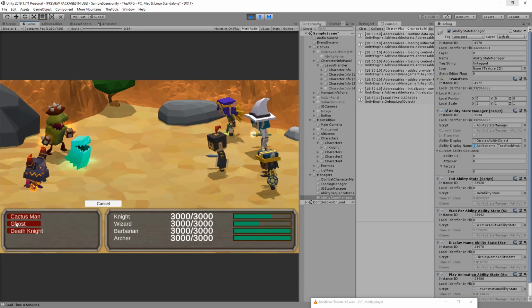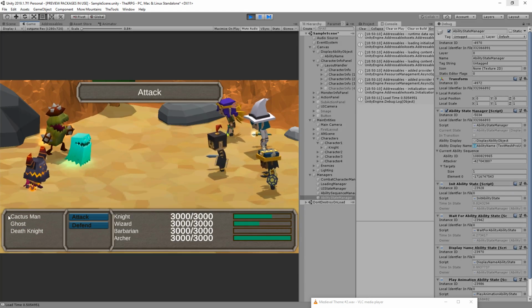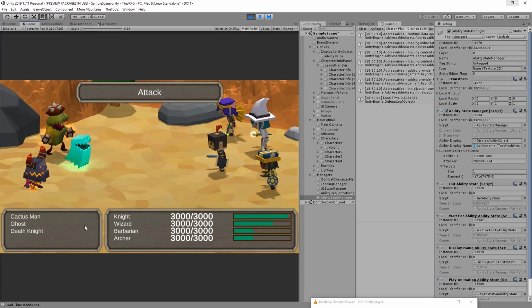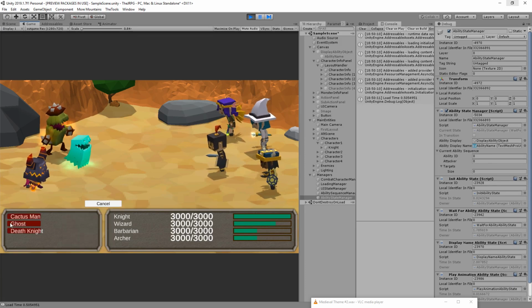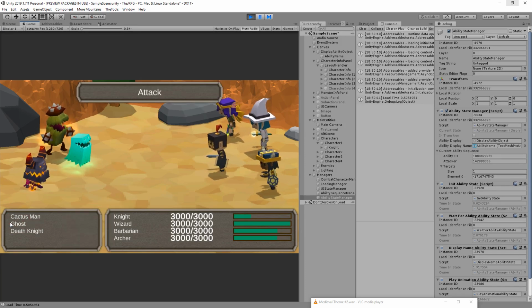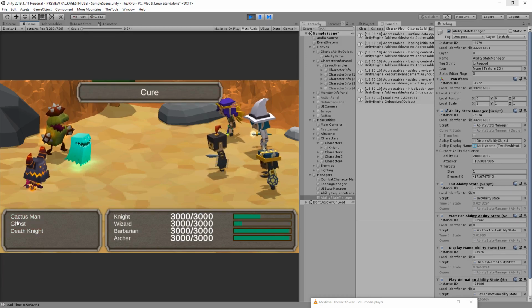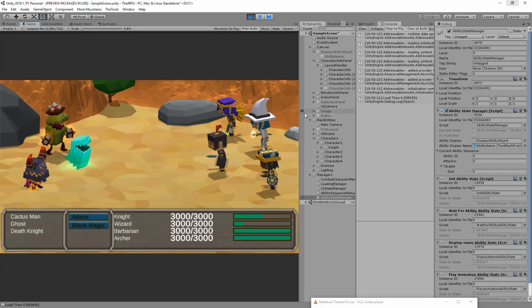I mean, it works. It's very hard-coded, is kind of my main problem with it. We can try cure as basically just a way of seeing if the other animations work. Yeah, the cast animation works as well.